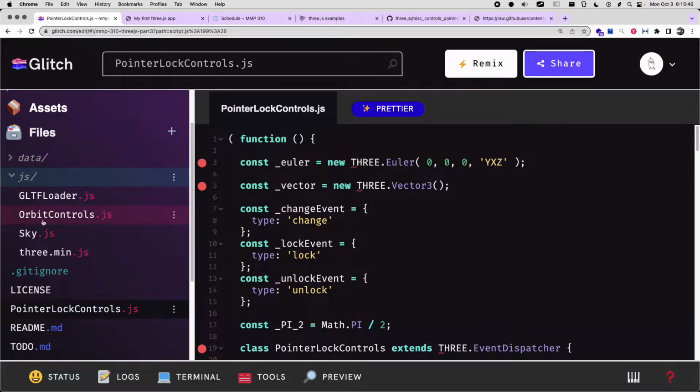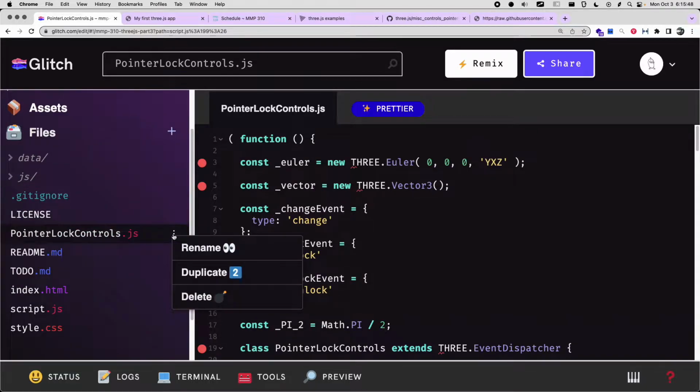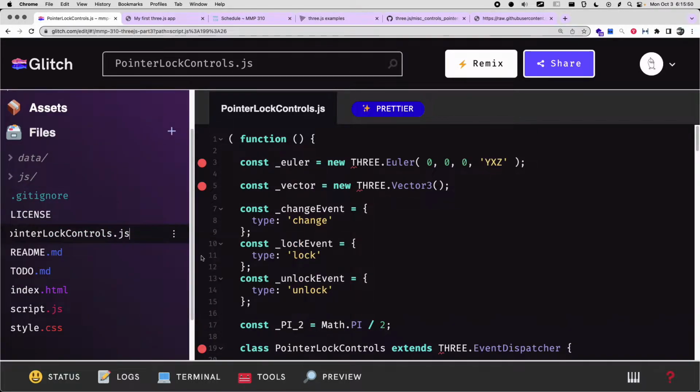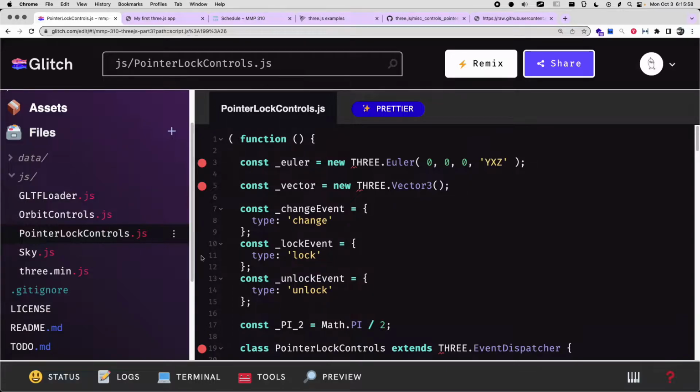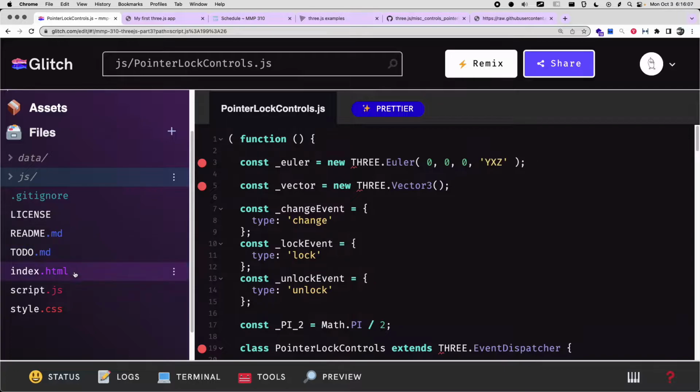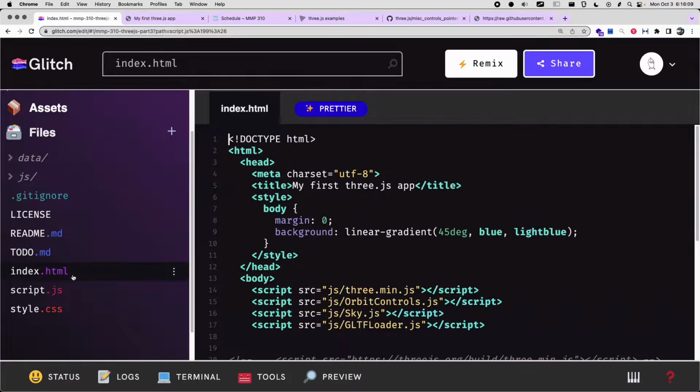I want to organize it under JavaScript. So I'm going to click on the menu and rename it and put JS at the beginning. This is kind of particular to Glitch. So this isn't how most of these services are set up, but that's how it works here. So now I've got my pointer lock controls inside my nice JavaScript folder, and I just have to remember to add it into my index page.